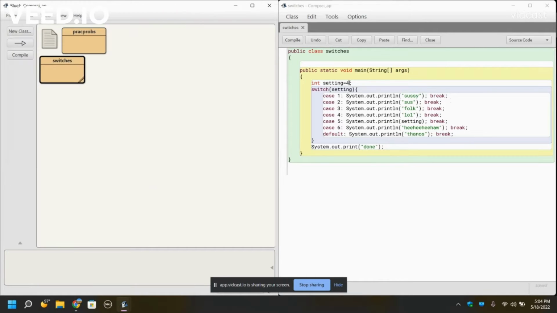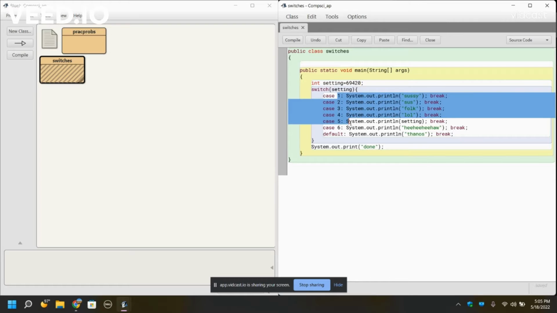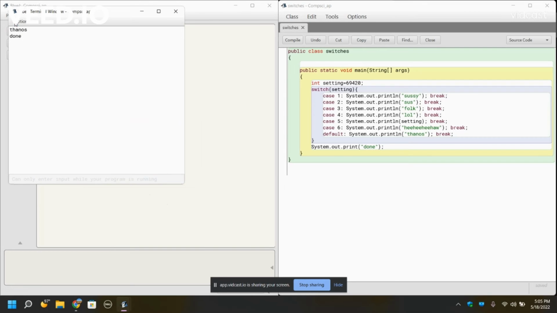Okay, so you might be asking, what if your setting is set to something that's out of range of all these, right? For that, you can include a default case. So 69,420 is not equal to 1, 2, 3, 4, 5, or 6. Even if you make 69,419 of these, it wouldn't get to this case. So for that, we've got something called a default case. It's like an else statement. So in the default, it'll just print out Thanos and then break. So now if we compile it and execute it, it'll just print out Thanos and done. Thanos done. 50% is gone.